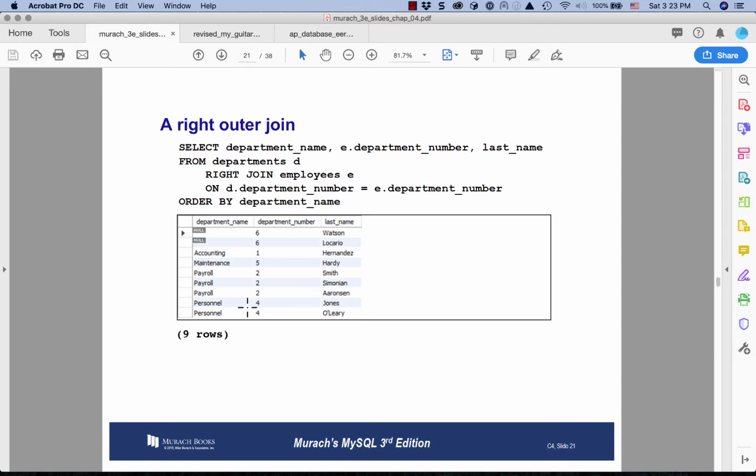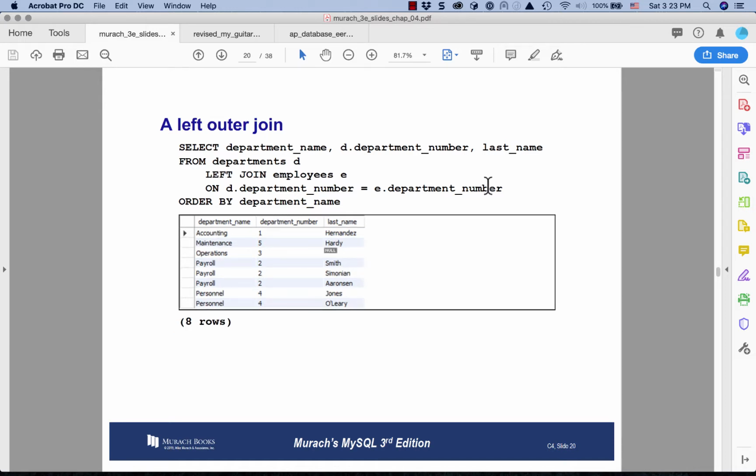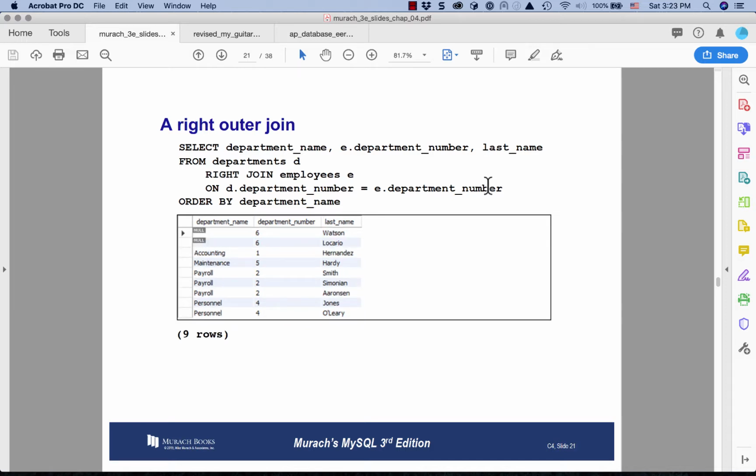Can you have situations like the one that we just saw? Yeah, you can. You just forget to add the employee from operations. On the other hand, should you ever get into the fix that they seem to be in here on slide number 21? No, I don't think so. But what they're saying is that we're going to list all the employees because they're on the right, and only the departments that match.